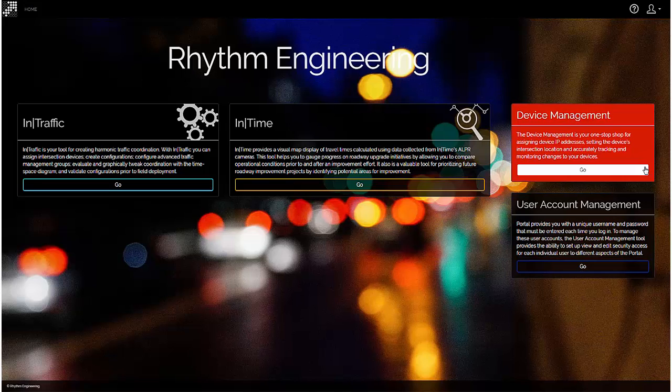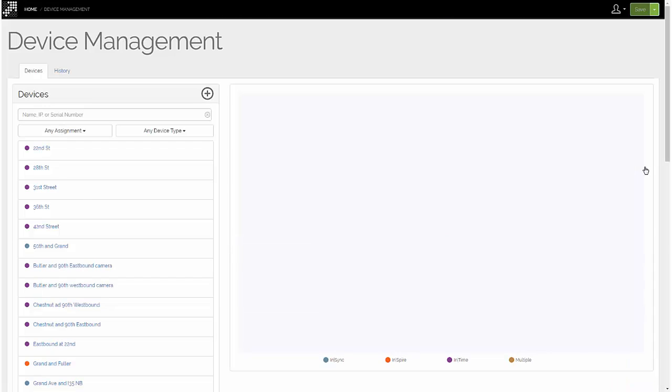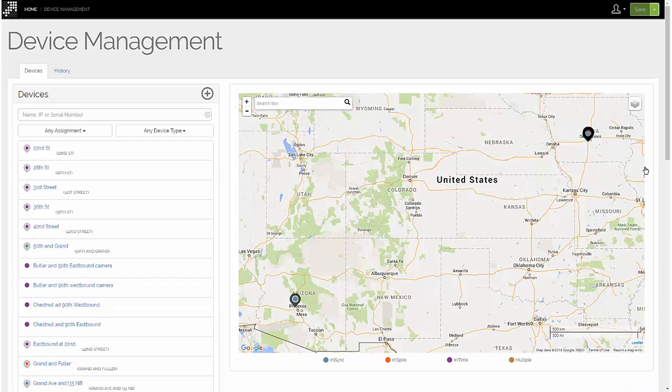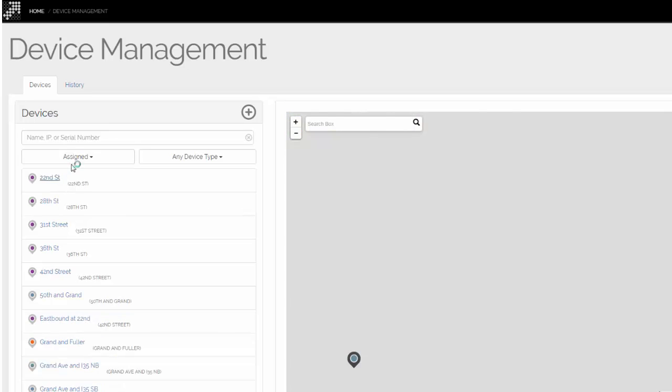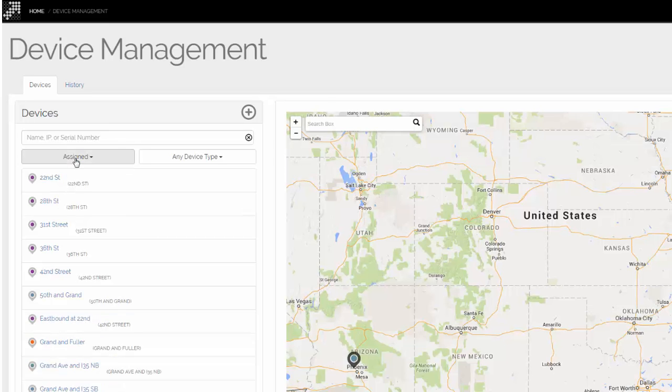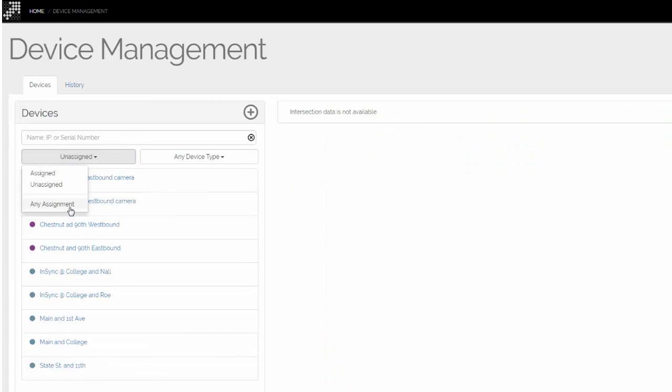So I'll go ahead and open the device management tool. What you see on the screen is a list of rhythm devices that have either been deployed to the field, are ready to be deployed, or they're spares. Notice how you can filter how this list displays by clicking the Any Assignment drop-down list box. You can choose to see devices that have been deployed to the field, devices that have yet to be deployed, or all devices.